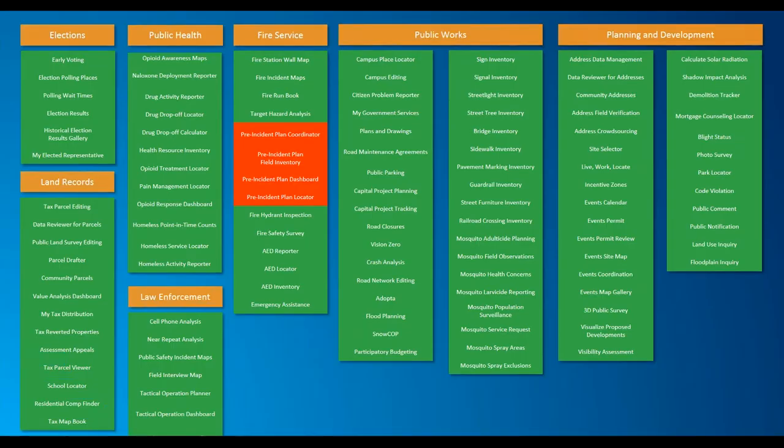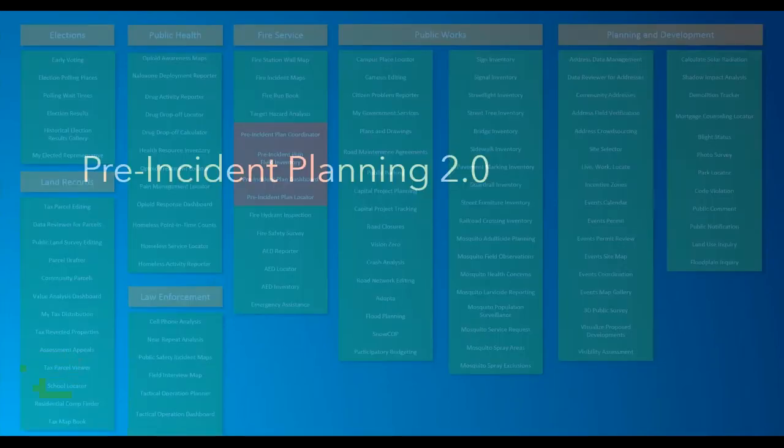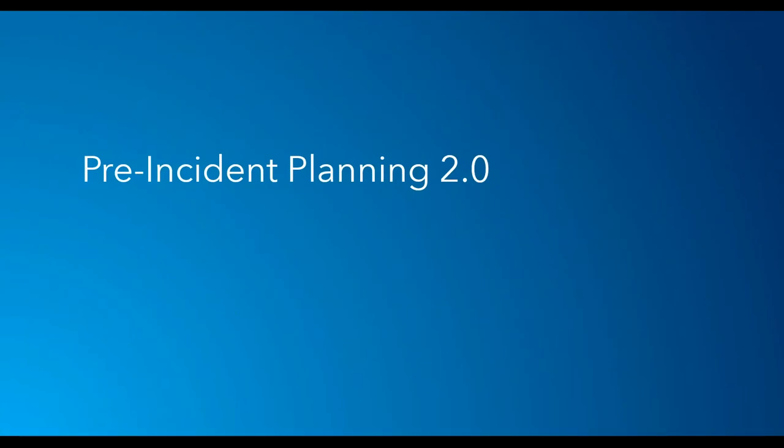So here is a broad look at all of the solutions that are available to you through ArcGIS for Local Government. In the orange, you can see the different communities that we support. There's quite a few different solutions. We update these a couple times a year. The ones that are in red are the ones that we're going to be discussing here today. So let's get started then with pre-incident planning.